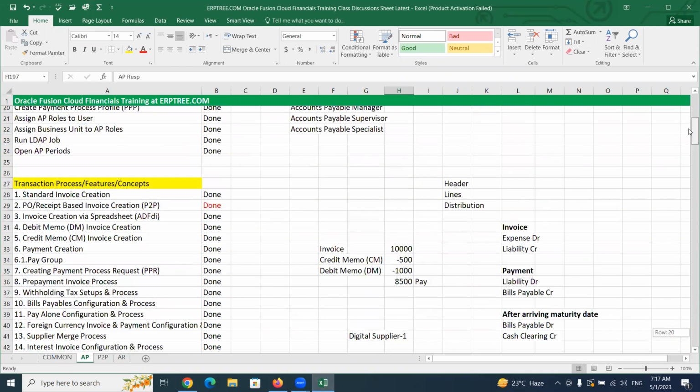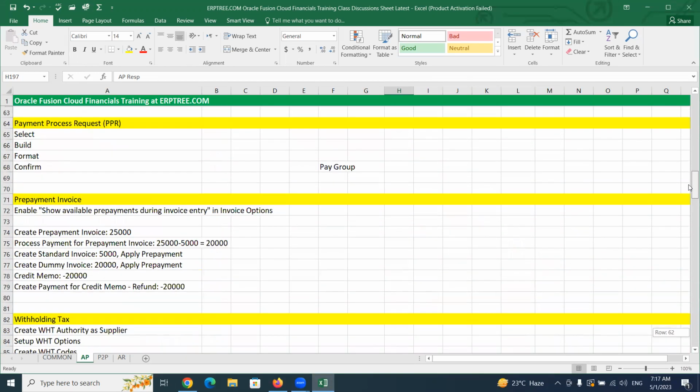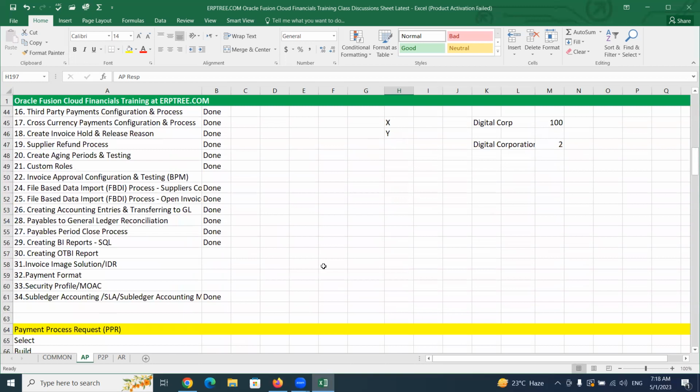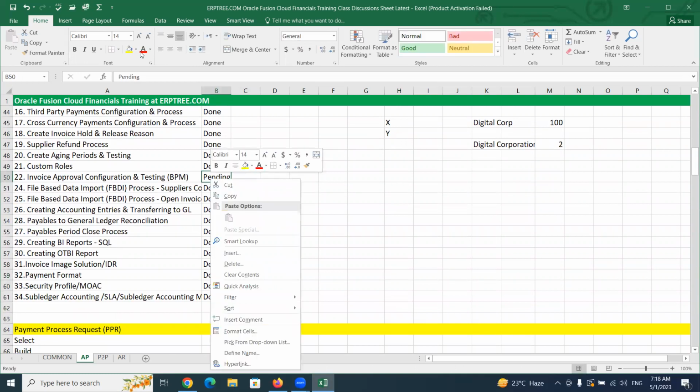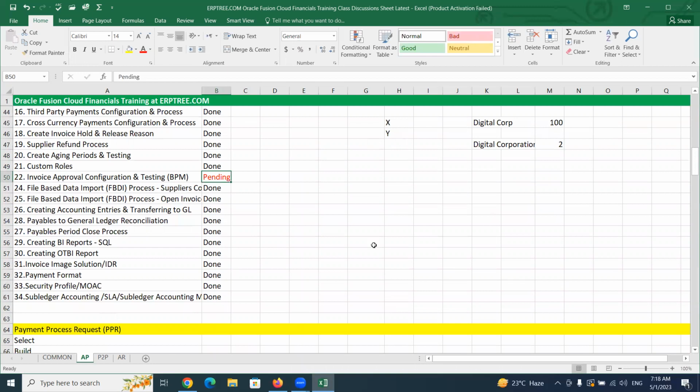These approvals we will test later. Okay, so we have seen this OTBI and IDR, invoice imaging solution format. This is just to compare with EBS, if you are from an EBS background, as I mentioned. So this is only pending. This will be done in the other instance, because it is not working in the current instance which you are using for classes.